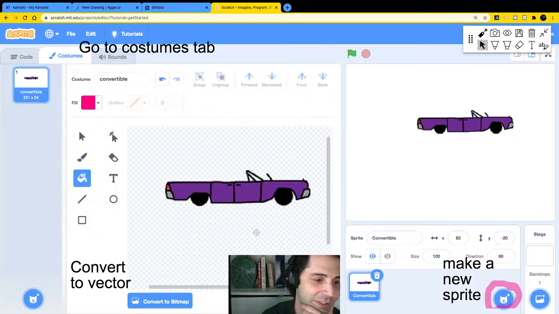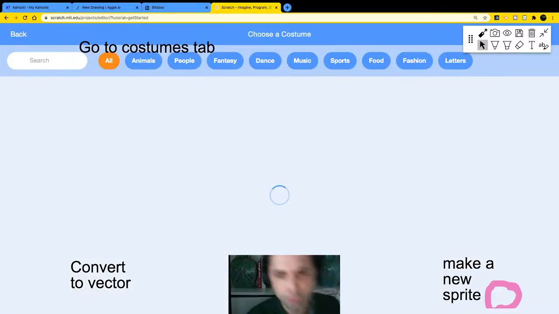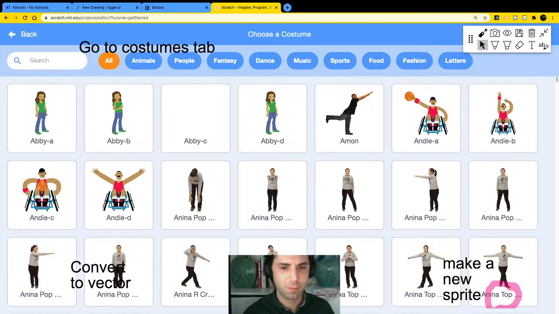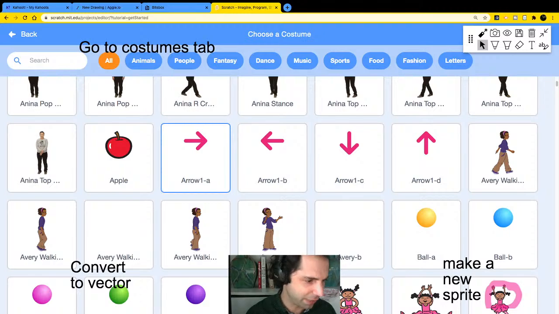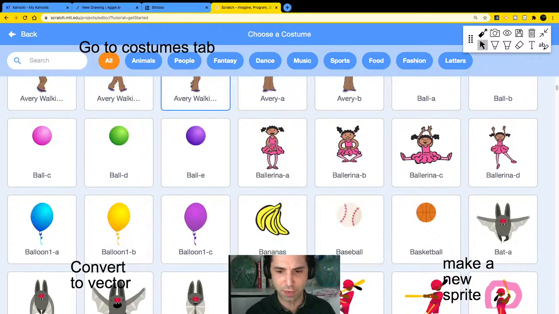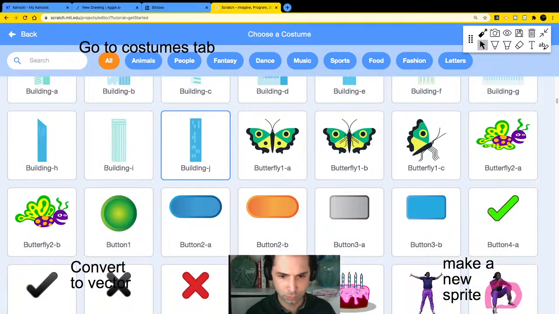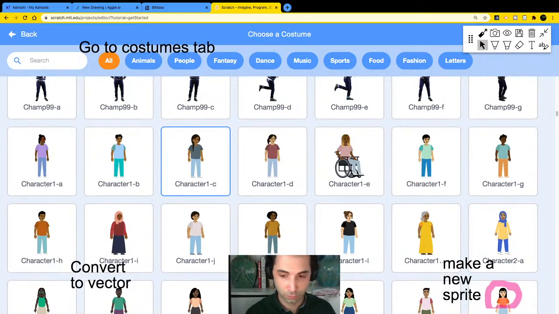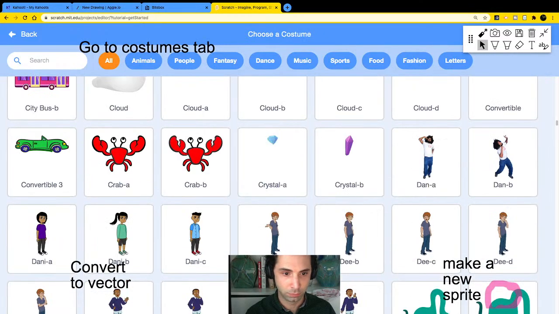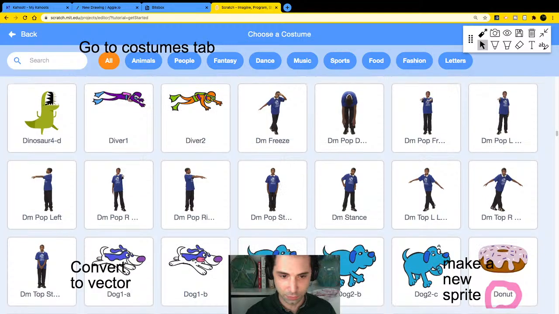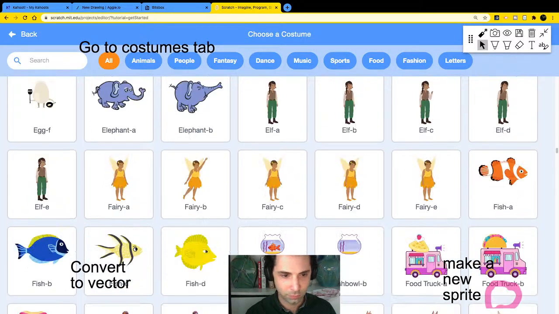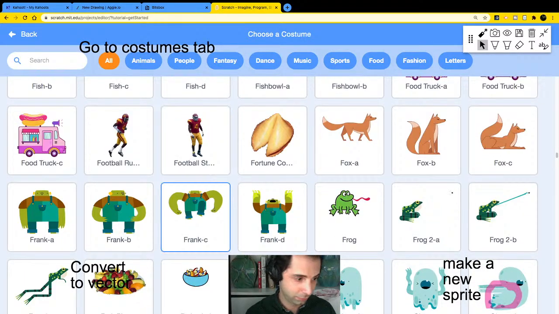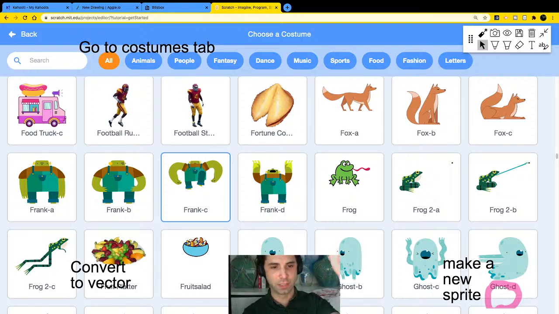Actually, let me do a different costume, you guys. Maybe I should do a fairy too. Melissa, would it be okay if I did a fairy too like you? There's a centaur in here. Whoa, there are dinosaurs in here. Melissa says yes. Thank you, Melissa.